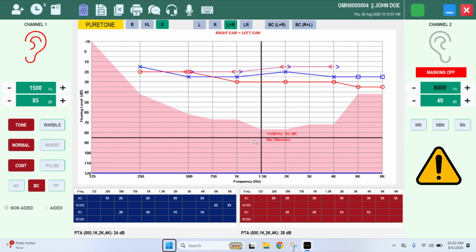Please note that if the left ear bone conduction thresholds have already been marked and you mistakenly select BC R equals L and confirm the action, all previously marked left ear bone conduction thresholds will be overwritten.